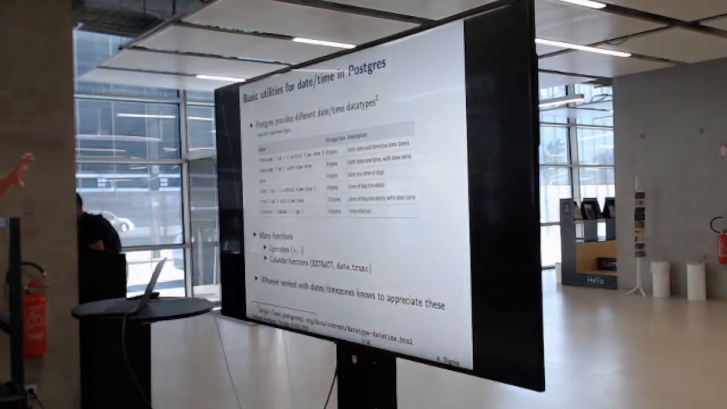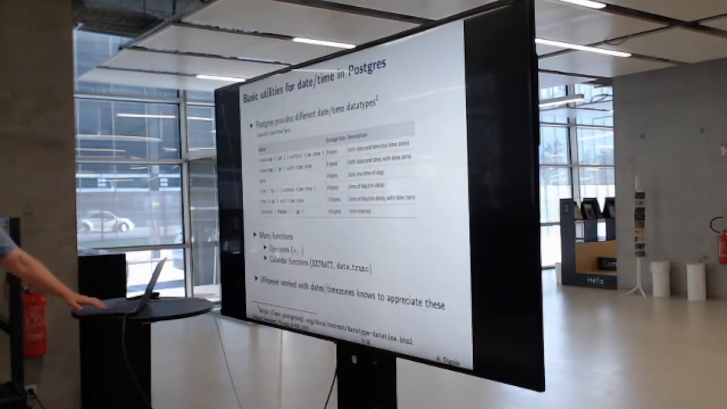Plus, associated with all these data types, we also have calendar functions, and these help us to extract valuable information out of the timestamp. Whoever has worked in any application with dates and time zones knows that this is quite complex, and this is actually a very valuable function that we have in Postgres. Whenever you have a question, just let me know or interrupt me whenever something is not clear. Okay, so these are just the basic utilities. This is what we have basically to store something which is related to time.